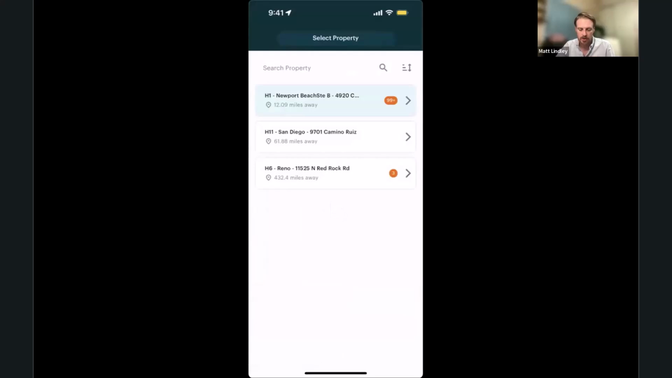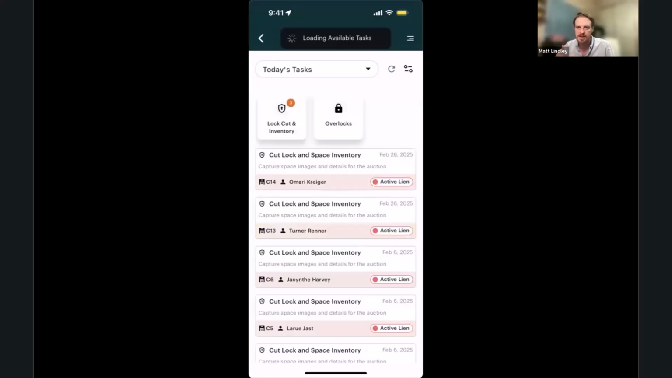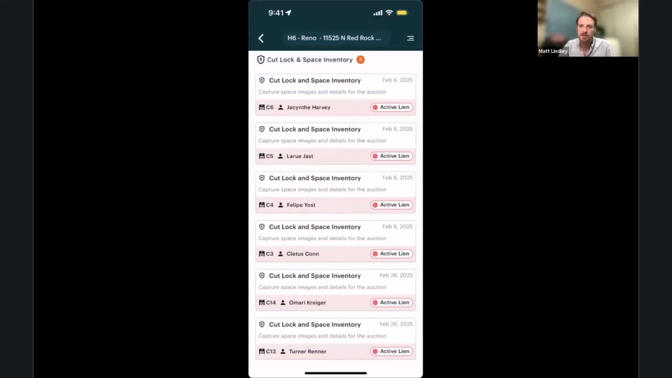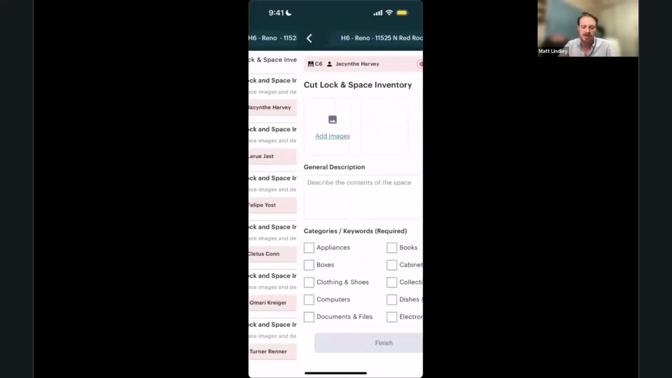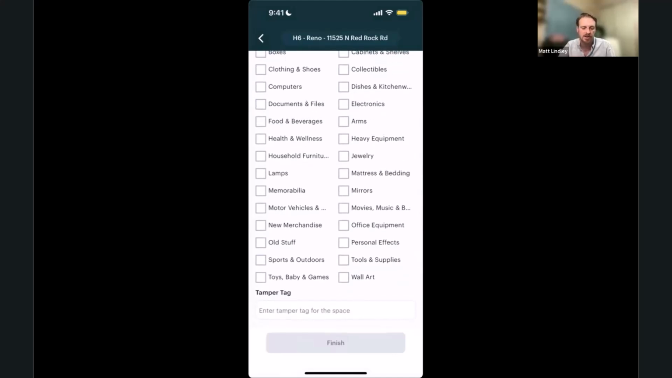And then once you select a property, you're going to get a mobile version essentially of our task center. And in here, you'll see a few different types of tasks. Right now, today, this has these cut lock and inventory tasks that are part of the auction management process. And I will go through these in a minute in more detail. But you can see here, you've got a list of tasks. You can click into them, add your details in the pre-auction stage.